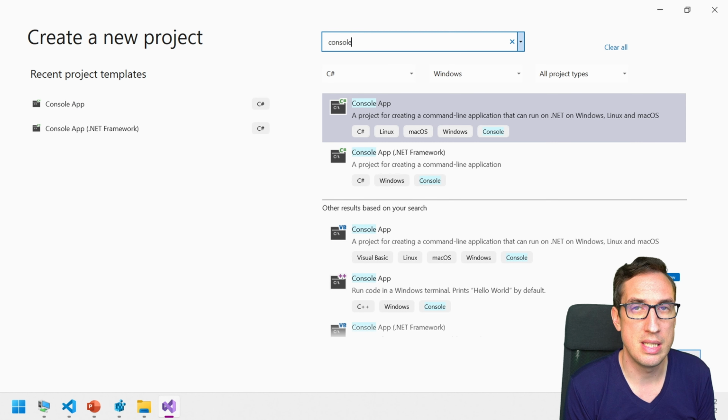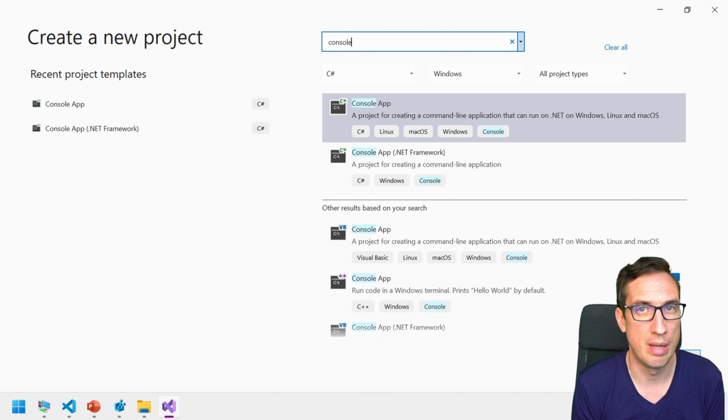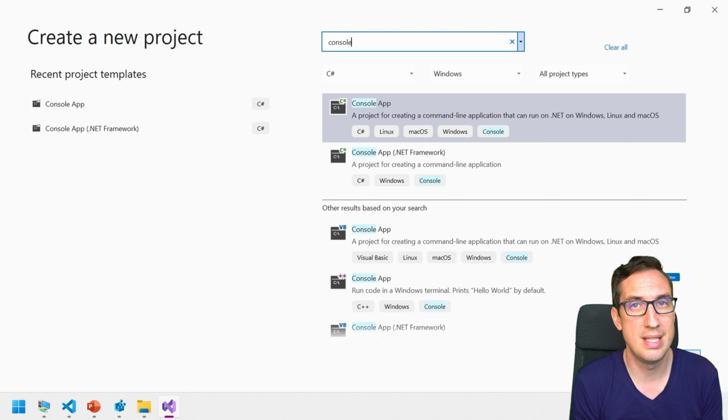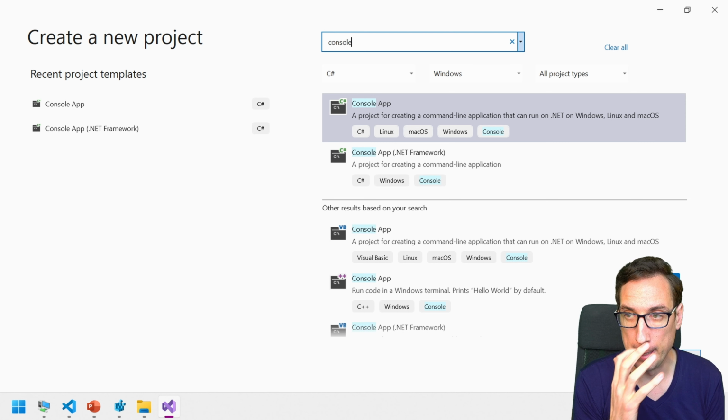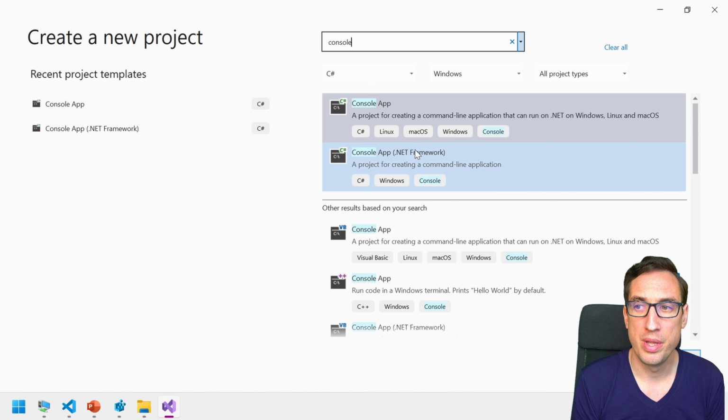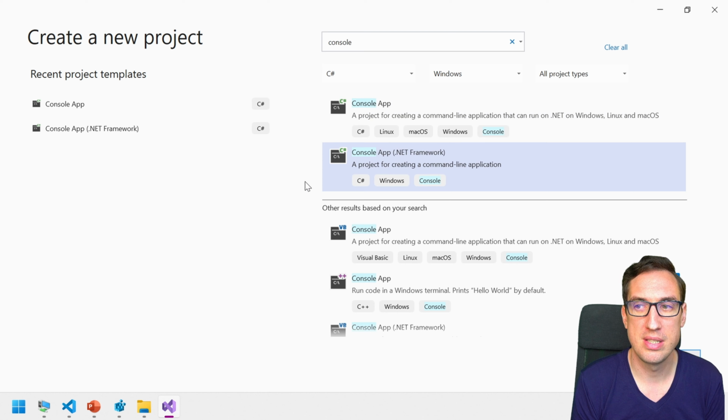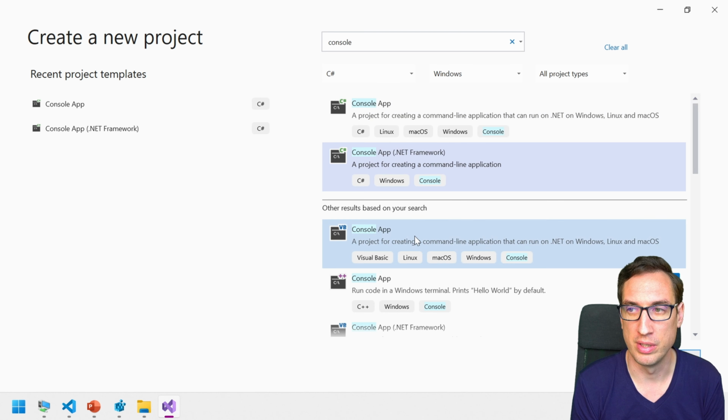And you can immediately see that there's two different kinds of console applications. There's console app, just that, and then there's console app .NET Framework. So in here you can already see the distinction between a console app in the .NET Framework and a console app in just .NET or .NET Core. So yeah, maybe we'll start with the older .NET Framework. So I will select the console app specifically for .NET Framework.